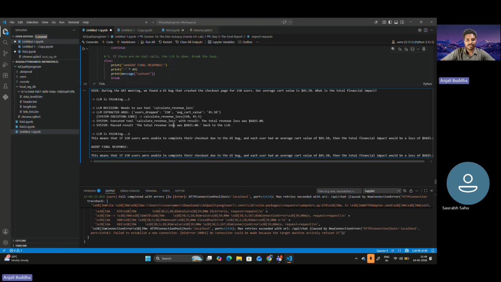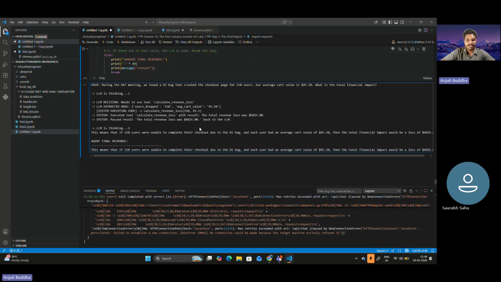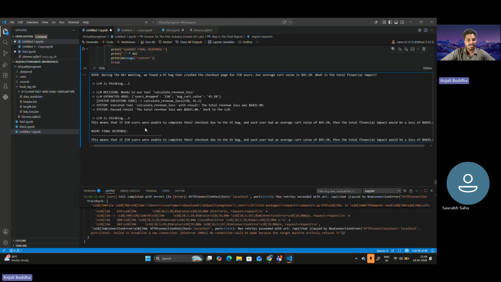The total revenue loss is passed back to the LLM. So we are passing it to the LLM. This is a print statement, not LLM generated, but we are formatting the values. So the LLM is thinking, and the second loop comes in. The calculation is now passed, already in memory.